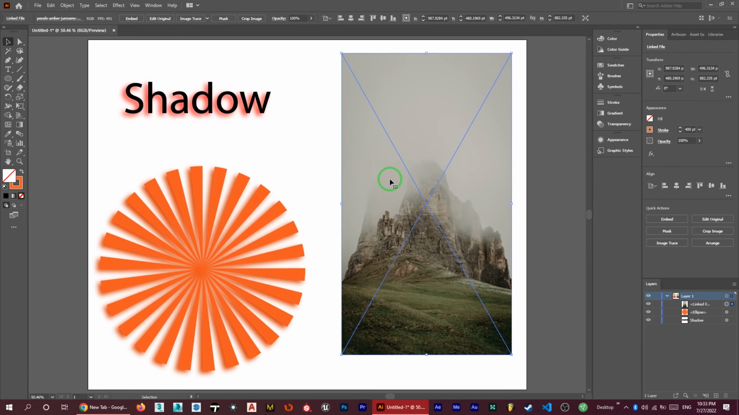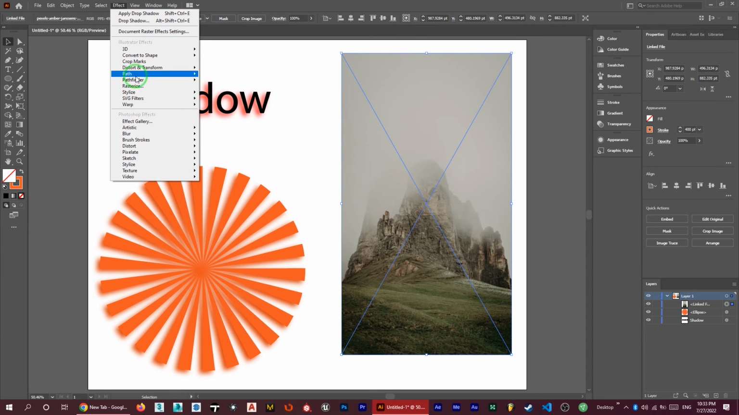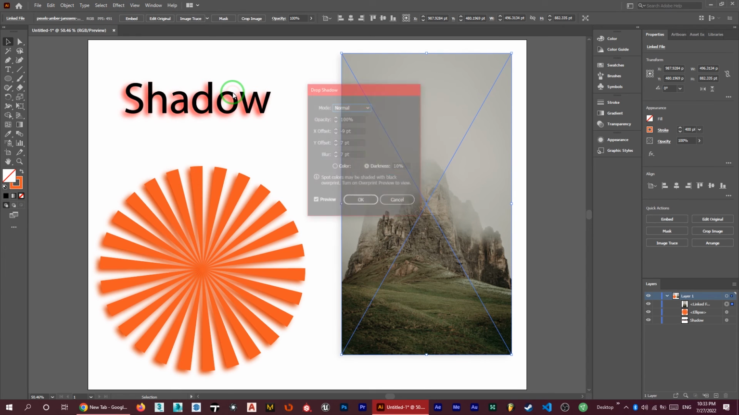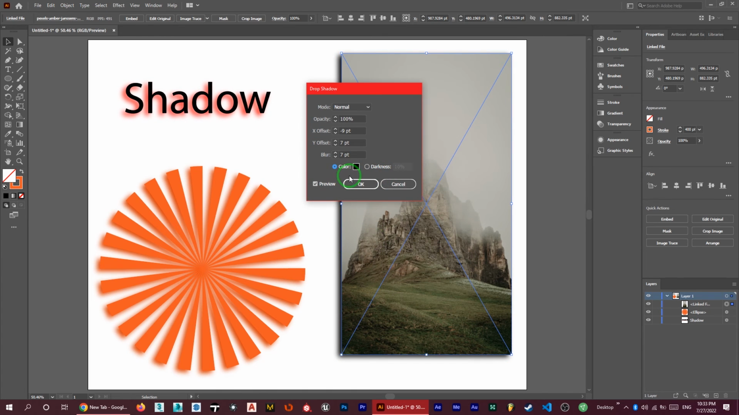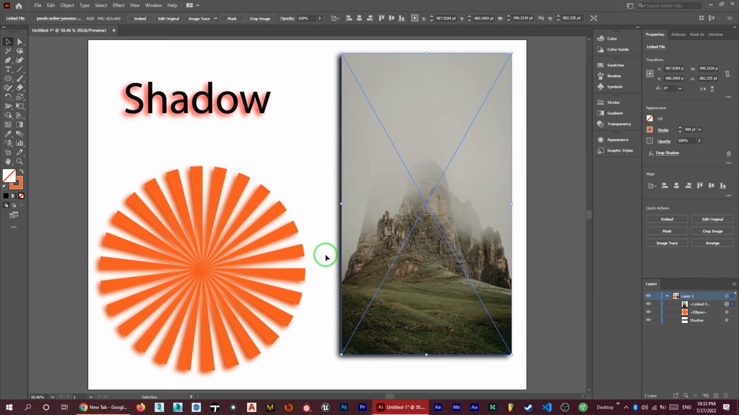So let's go for this picture. Here I'm going to use the same drop shadow for this. Going to effect, under the stylize, you can find the drop shadow. Clicking on it, I'm going to use color for this. Definitely the black color. Okay, it's done. I'm clicking on OK. And you can see it makes it really beautiful, and it makes the picture more realistic, because it seems that there is a light and our photo is somehow detached from our artwork.